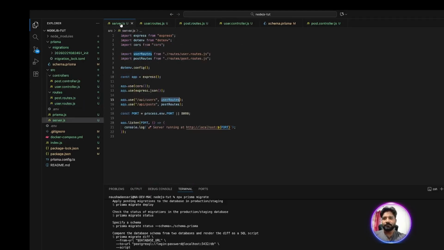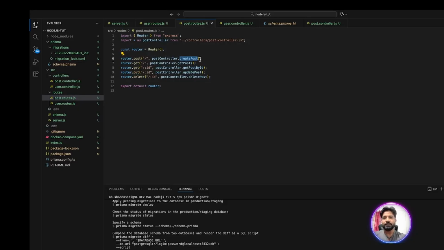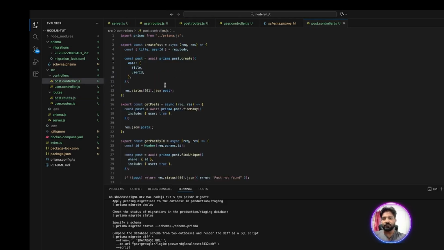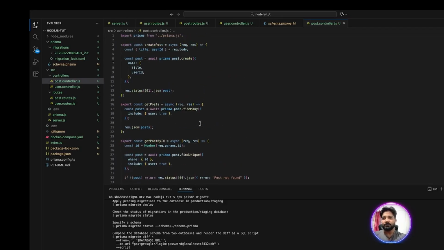Now the post. Here in our server.js, we had another path for the post. Whenever we get a request on this path, it will go to this post route. In the post route, again we have this controller which will be responsible for the CRUD operation for the post, whether create post, get post by ID, update post, or delete post. Here, if you see the controller, we have all this. This code will be provided in the description. You don't need to understand it. The only purpose here is how our code will interact with PostgreSQL.